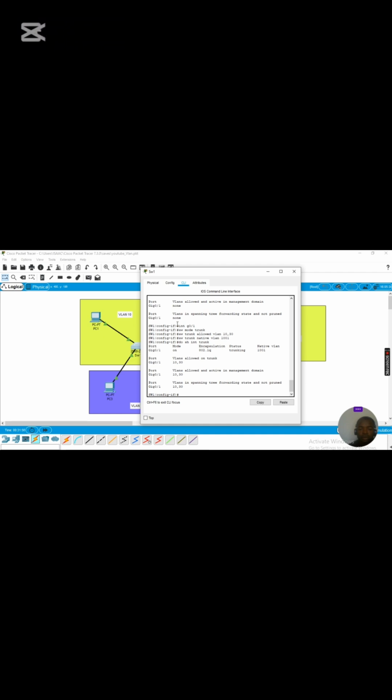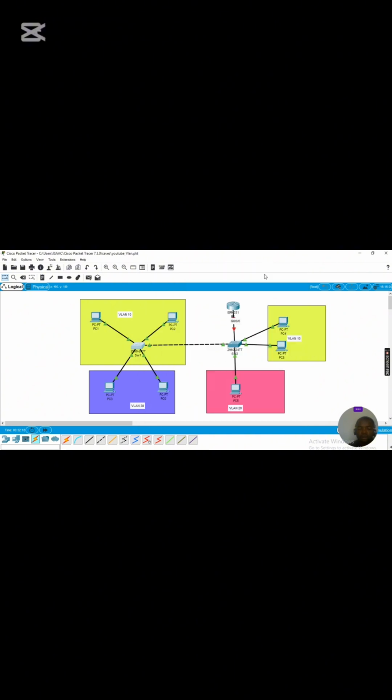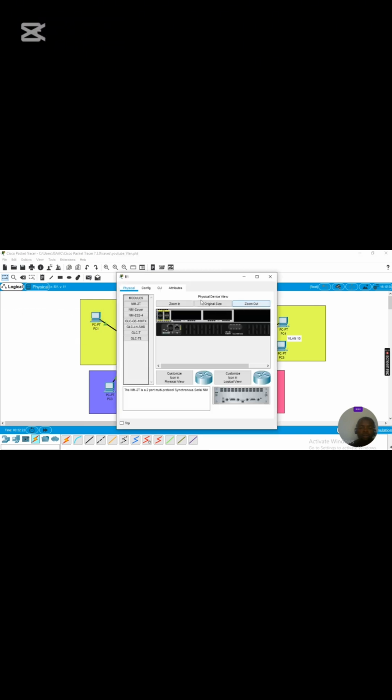Look at the commands. Go to your interface G0/1, switchport mode trunk, switchport trunk allowed VLAN 10 and 30. Then you also activate a native VLAN. Then that's it. So let's go to our router to connect our router to our switch.